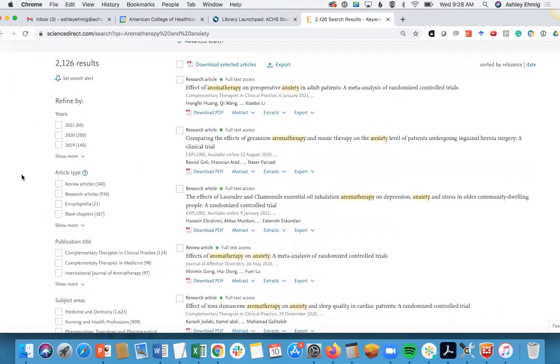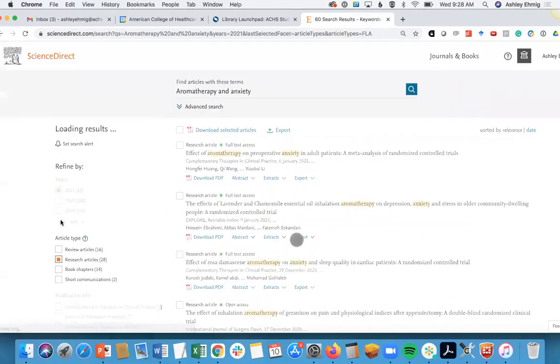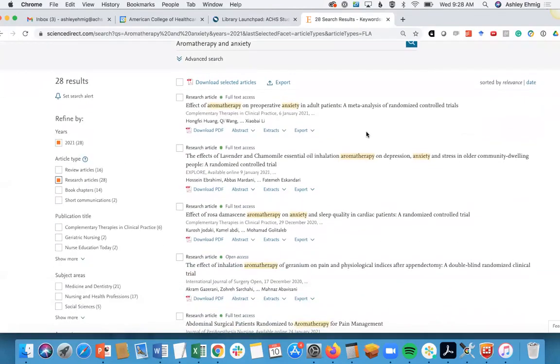So just to show you what the results look like, I'm interested in articles just on 20 that are published in 2021 and just research articles only, and voila. So it shows me here, these are all research articles. Research articles, again, are actually primary sources. So if you're looking for a primary source, this is a great limiter to use in the ScienceDirect database. And these are all recently published, meaning that they're published in 2021.